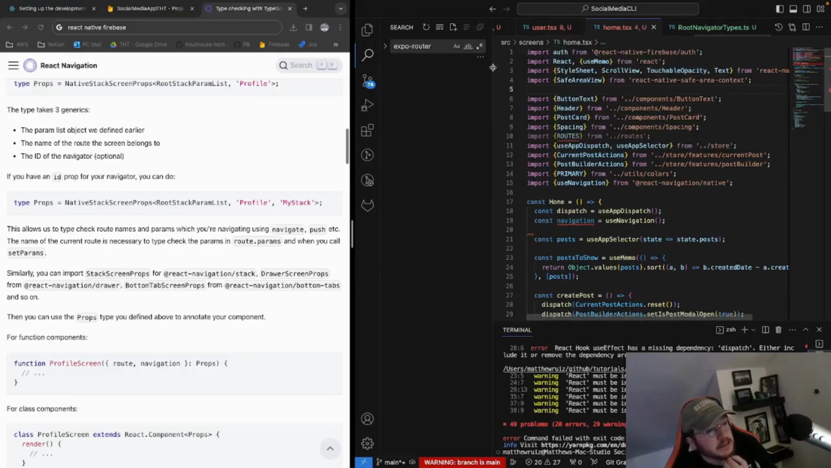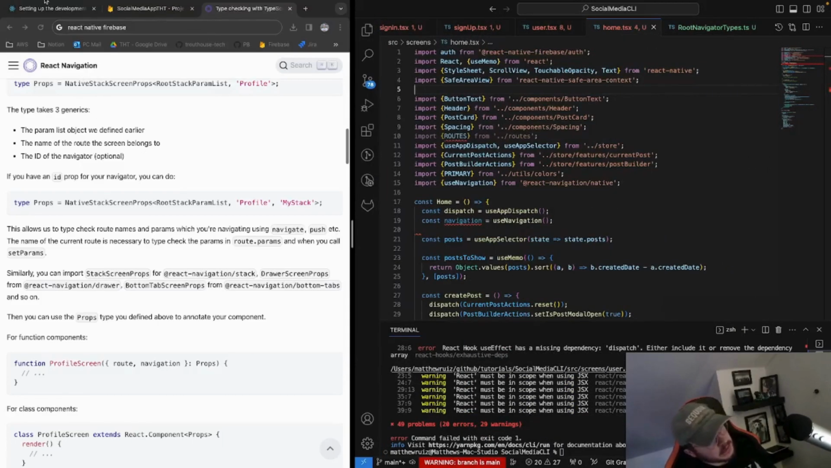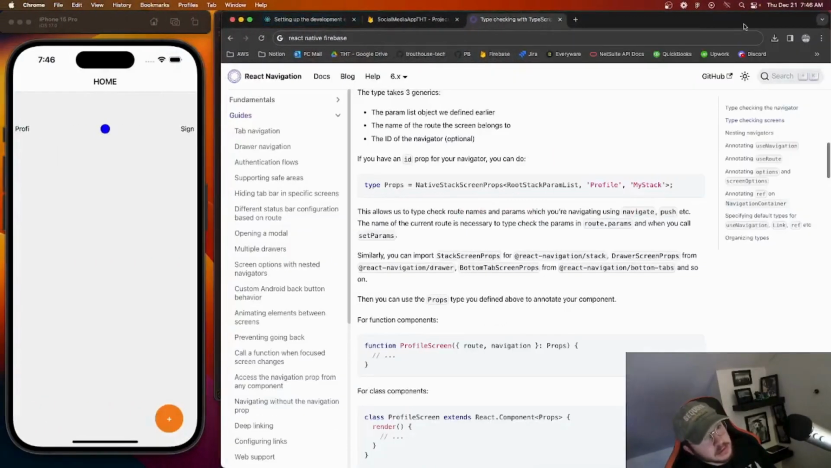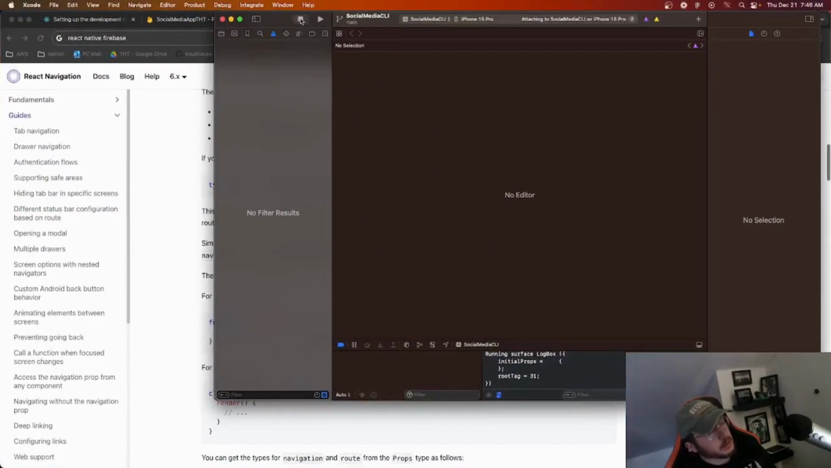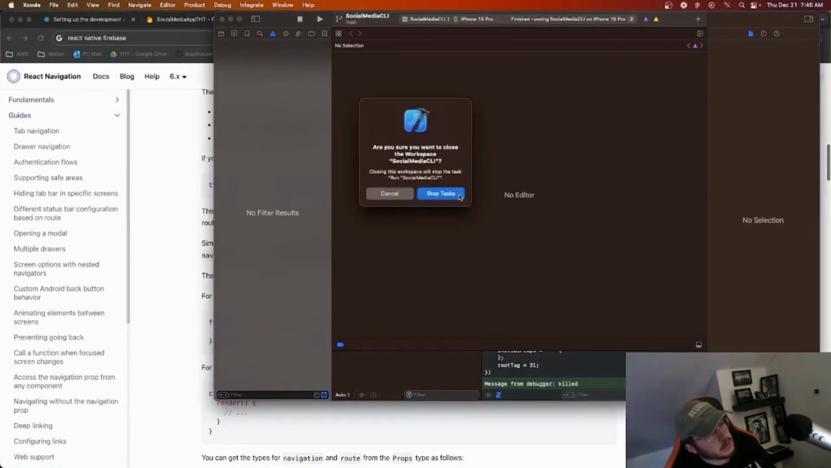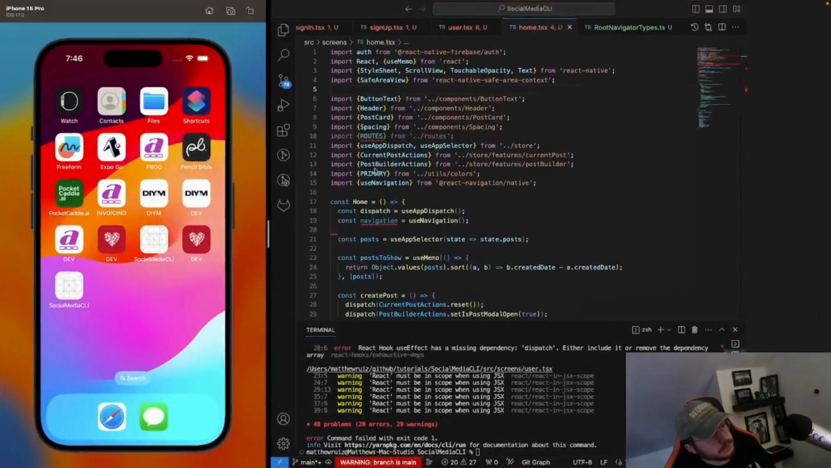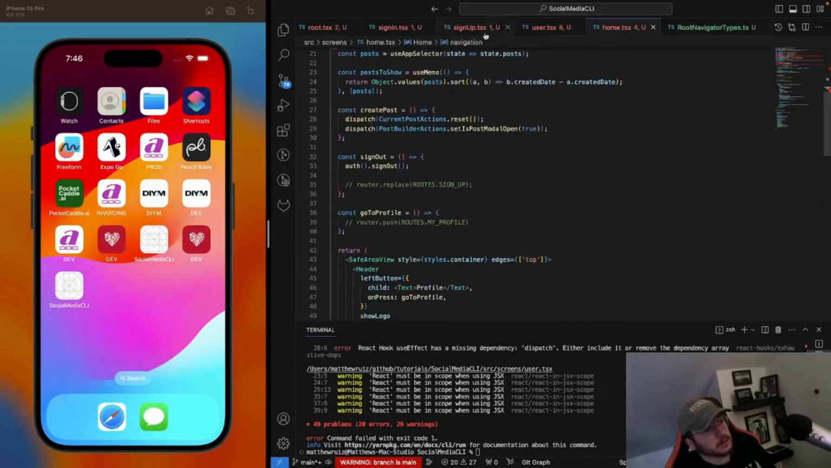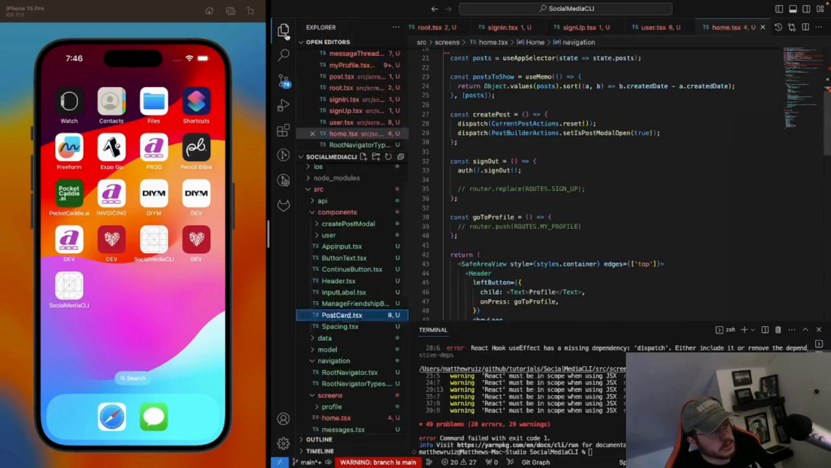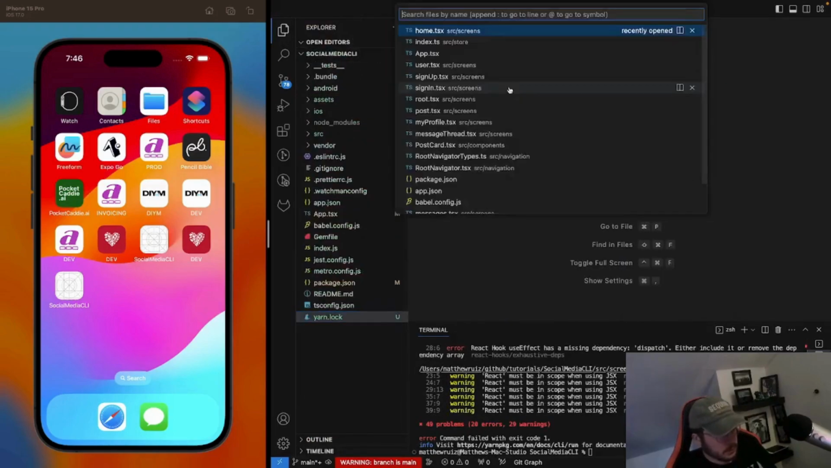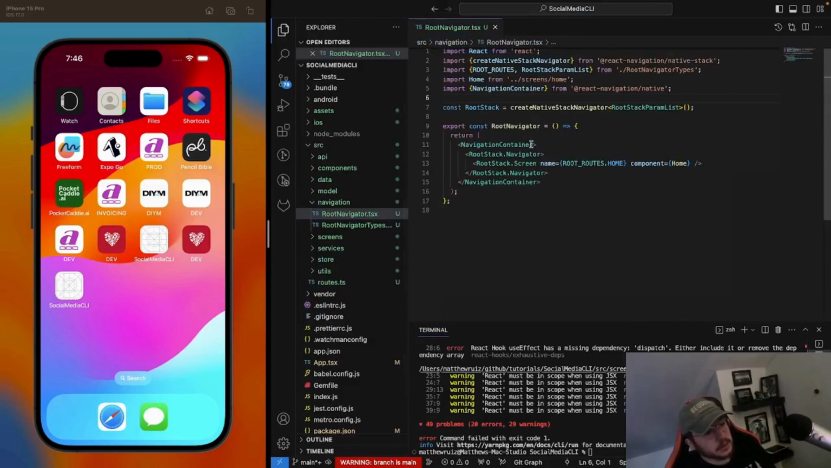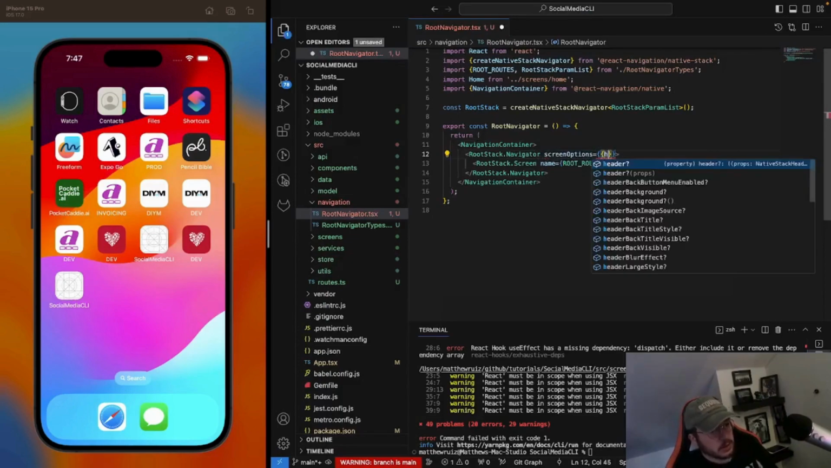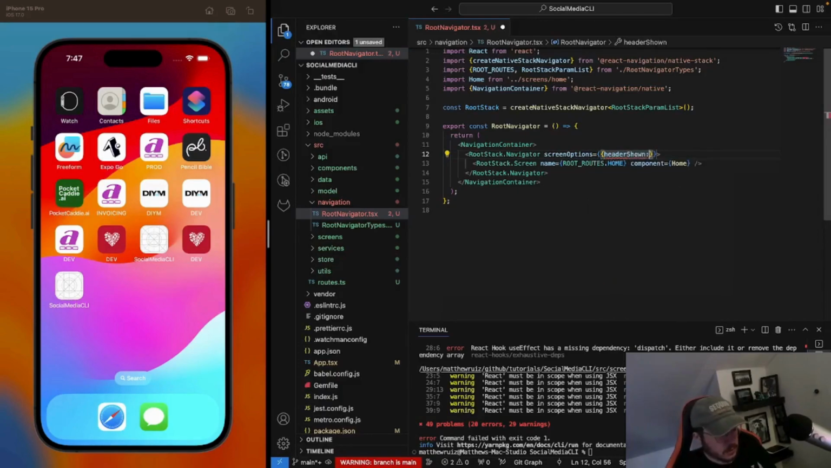Sweet. Cool. All right, so let's get rid of this. We can switch this up. We don't need Xcode. We won't need it for a while, so I can get rid of that. Bring this over here. Okay, so use navigation. We need to first clear out all this stuff. Root navigator. I think it's this screen options header mode. Header shown is false.